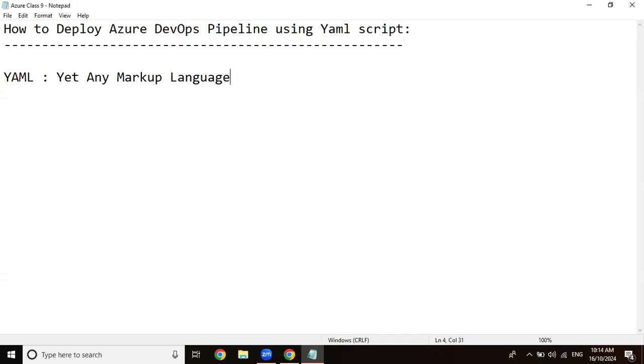Generally in the classic model, we are adding the tasks: restore, build, publish, and publish artifacts. First we create a build pipeline, then a release pipeline, then we give the continuous integration and continuous deployment triggers. By using this, we do the Azure DevOps automatically. We create a build and release pipeline at a time, and automatically it is going to create a build and release. Any doubts here? No, Sandeep.